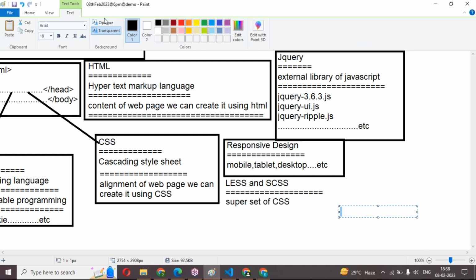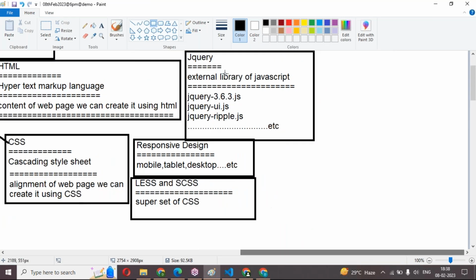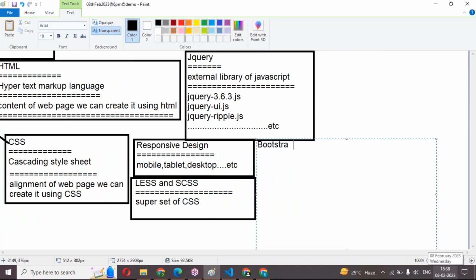Next, Bootstrap. Bootstrap is a ready-made structure; it already exists in the Bootstrap coding, so we will use it. It's an external library. It is an HTML, CSS, JavaScript framework. Okay, that is up to Bootstrap.